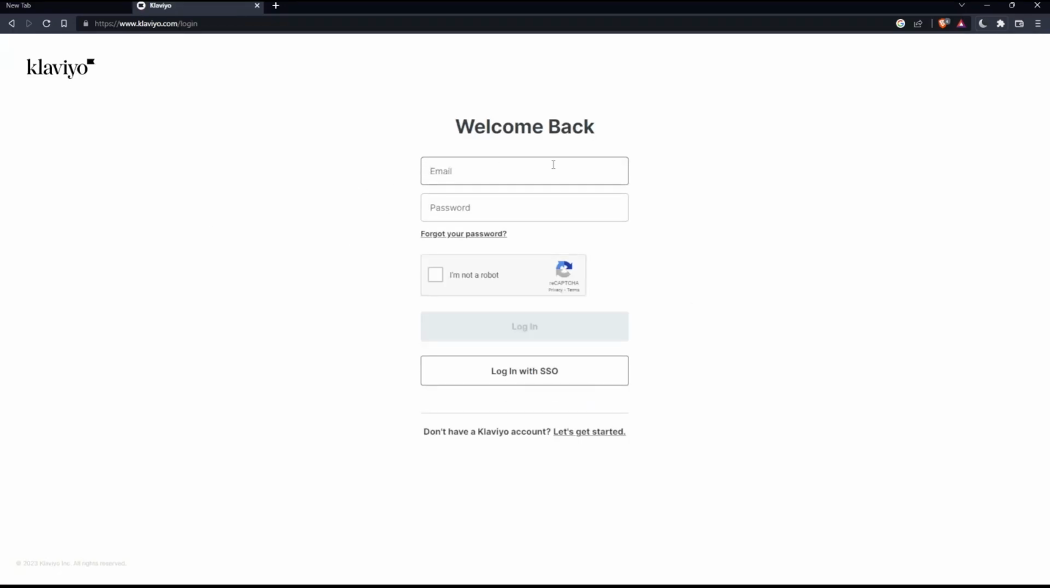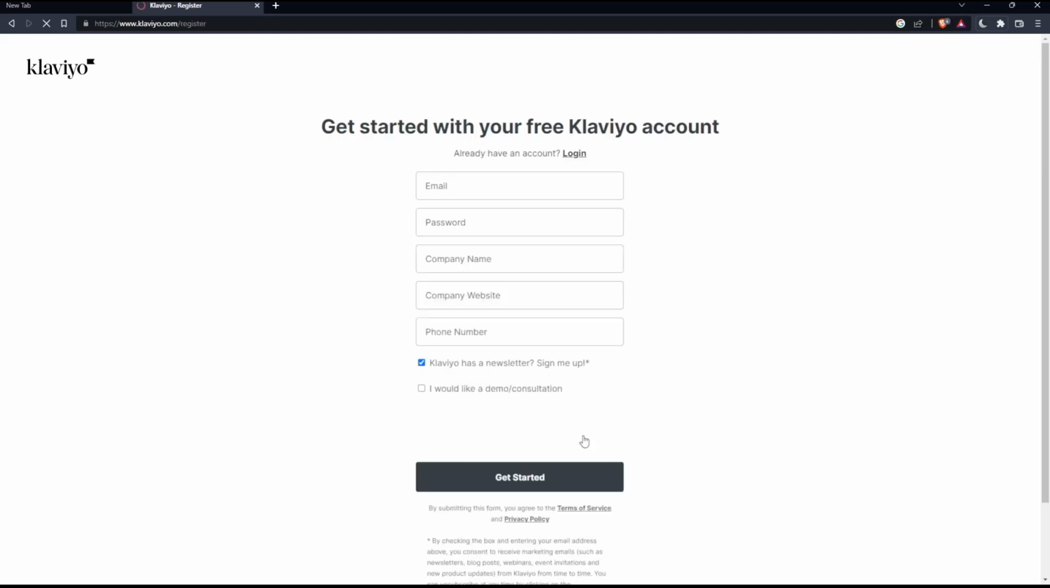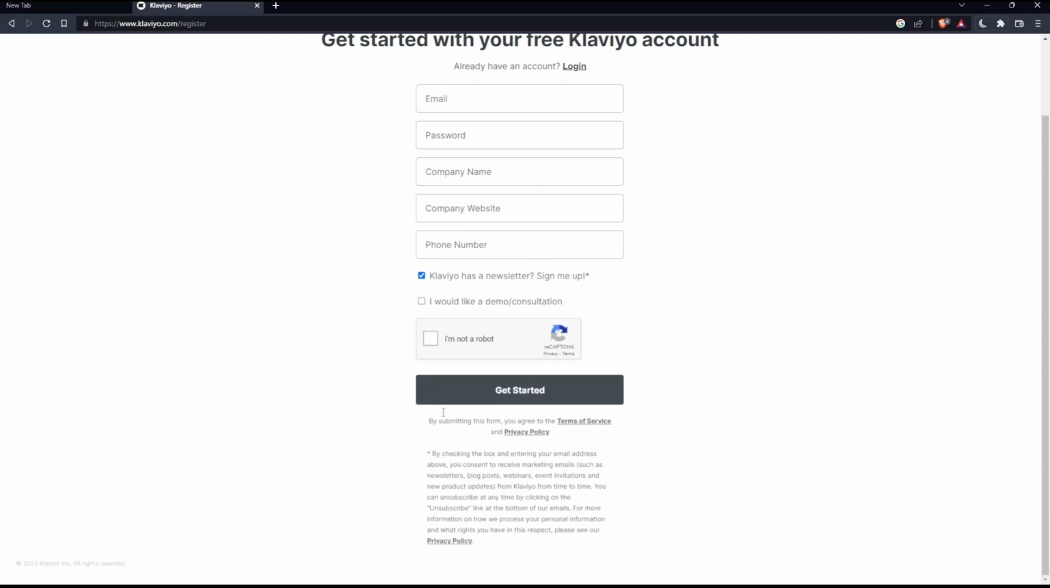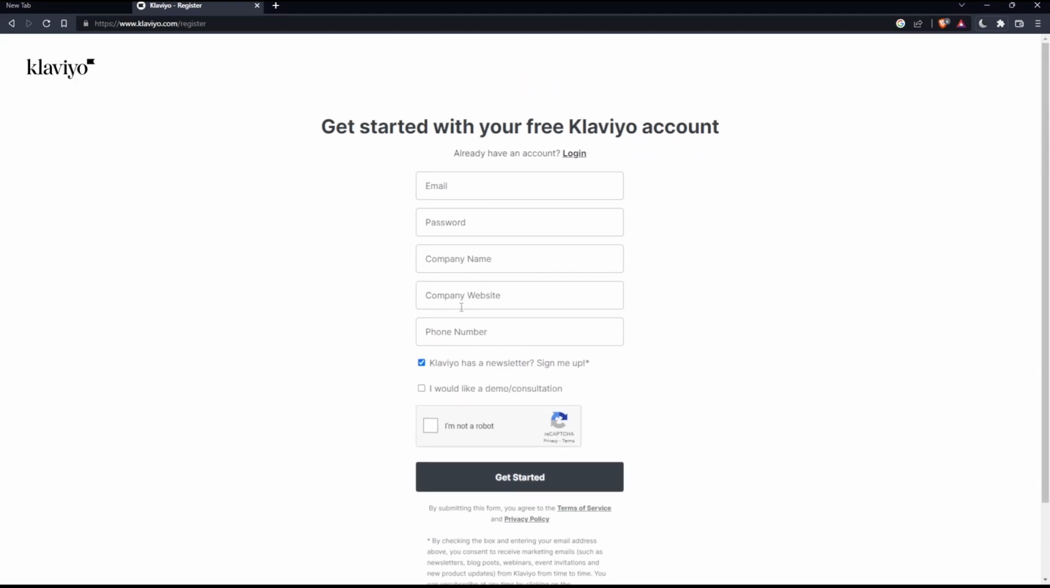So all you need to do is enter your email, password, check the I'm not a robot box, then log in to your account. Of course, you can even log in with SSO. If you don't have a Klaviyo account, you can click on Let's Get Started so you can create your account. Just fill in all the information needed here to create your account, and of course, click on Get Started to create your account.